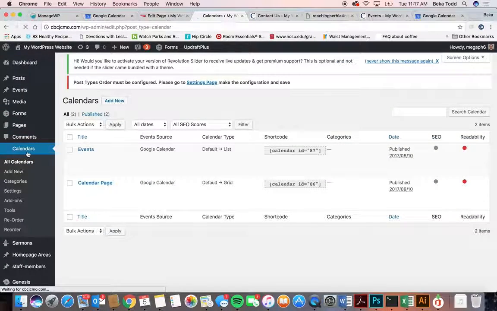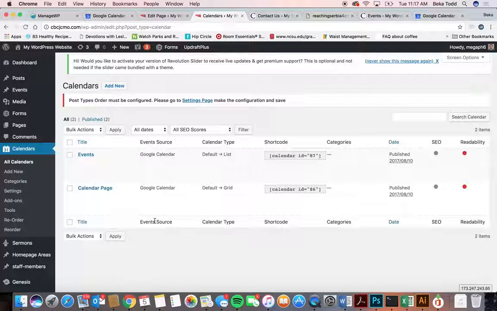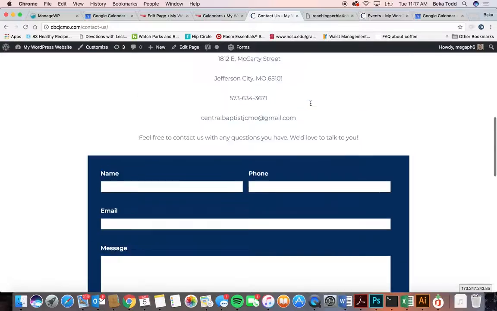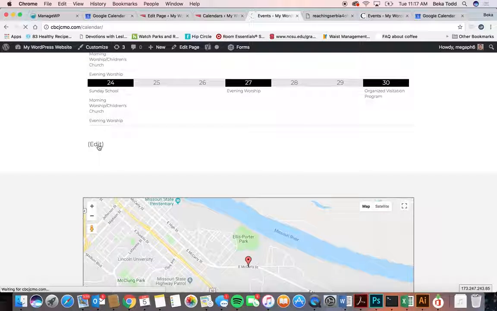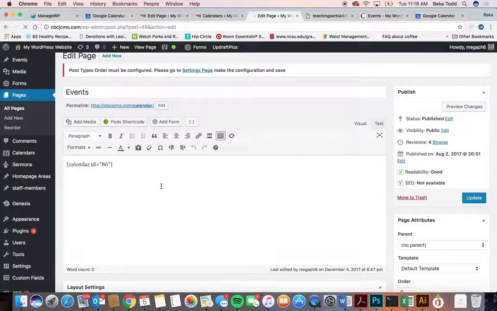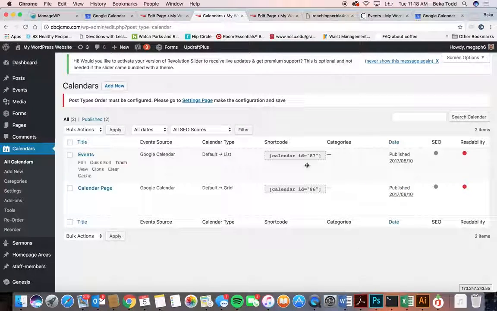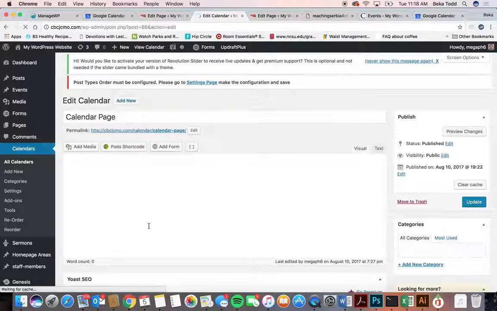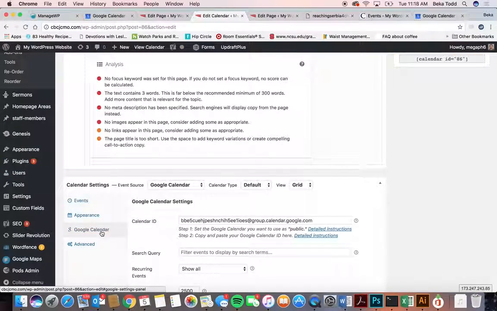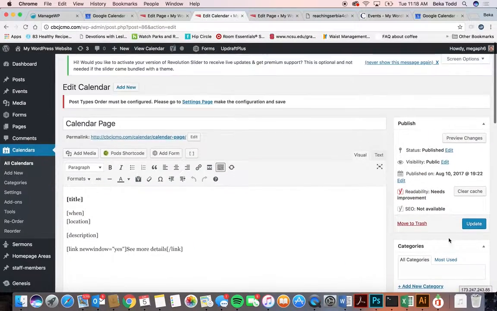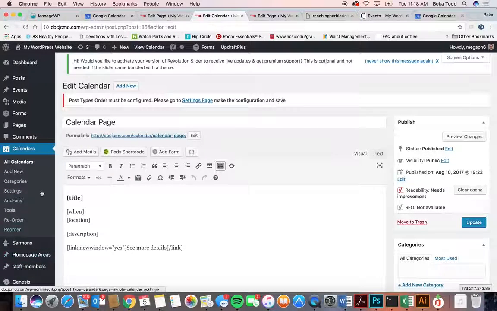Calendars, this is how your calendar appears on the calendar page. So on events here, you'll see there's just shortcode on this page, and it's this shortcode here. The only thing that you would ever need to do here is if you wanted to use a different Google Calendar. So if you created a new calendar and you needed to change it out, then you could do that by clicking Google Calendar here and then pasting the ID here, and then clicking update.